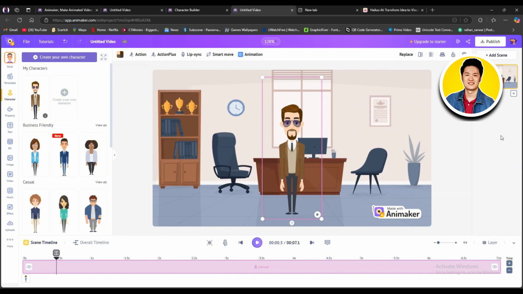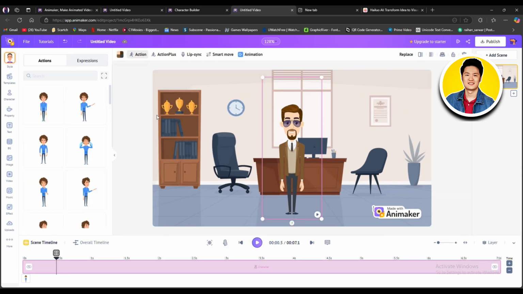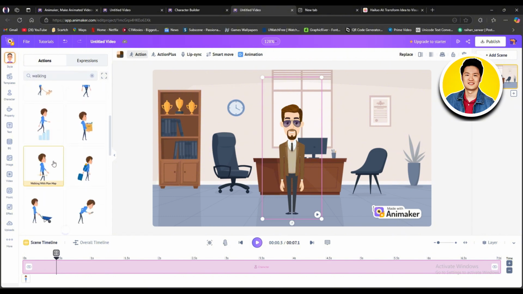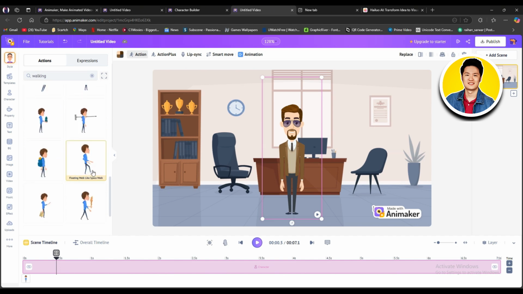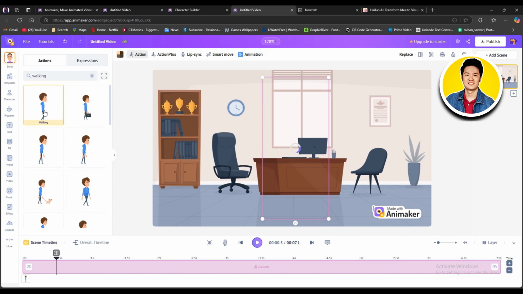So once we're done with that part, let's go ahead and select the character and then click on Action on the top left corner. And you will notice all the different actions for the character will be available on the left panel. Here, scroll through the options and select whichever action you want to add to your character. You can also use the search bar and search for your desired action. For example, walking. And as you can see, all the animations for walking are available right here. Scroll through the options and select your desired one. I will go with this one right here.